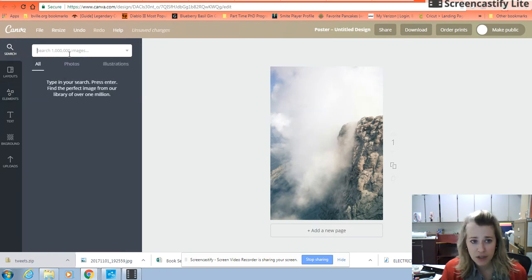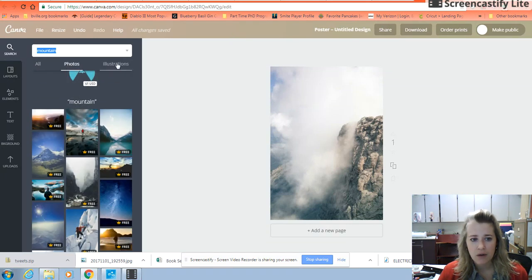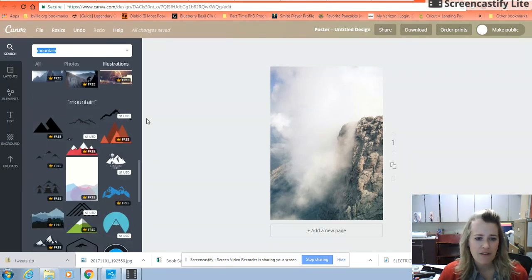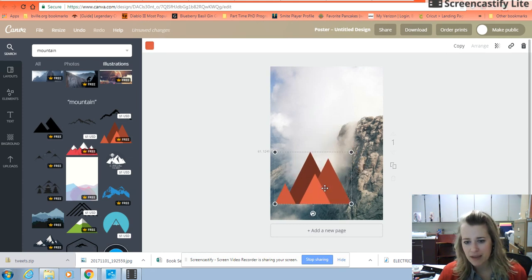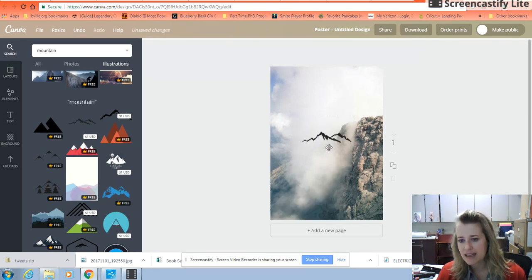You can also search images up at the top. So if I type in mountain, right now it's all pictures, but I can go to photos or illustrations. If I wanted to throw in a little picture of a mountain down here at the bottom, I could do that. Once again, keep in mind you need to stick with images that have this crown icon that show they're free. Maybe I like these mountains better.